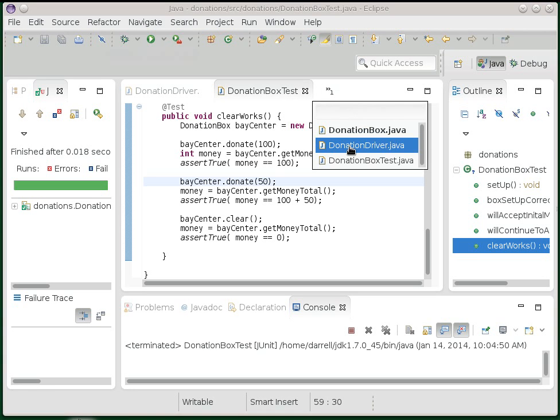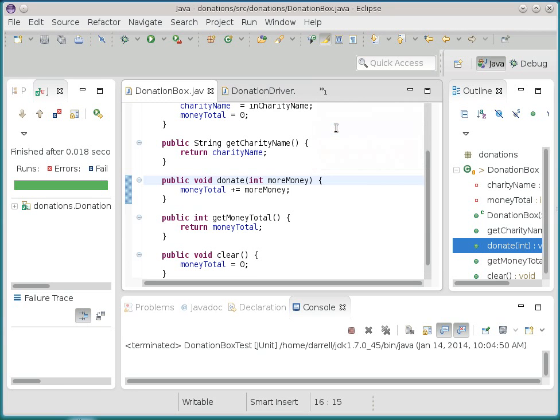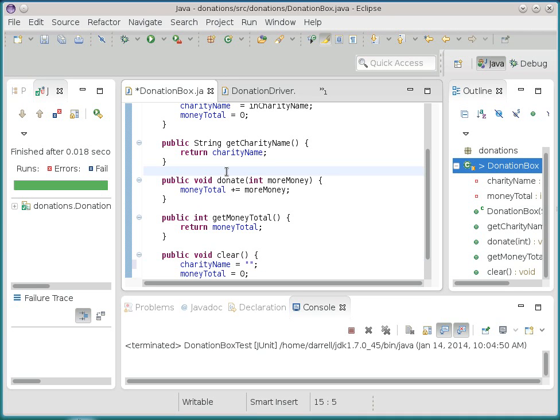Okie dokie, let me just go back into donation box and... We didn't test the name. Isn't that what clear means? Doesn't clear mean everything? You didn't tell me otherwise. Seems like that's what it should do. So clear money? Well, clear is sort of fine. I mean, I don't mind it.